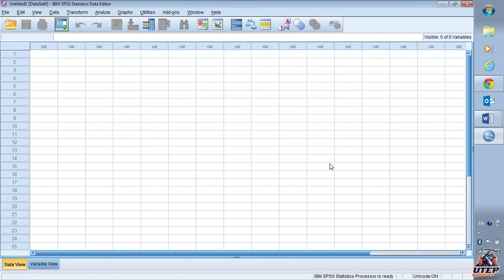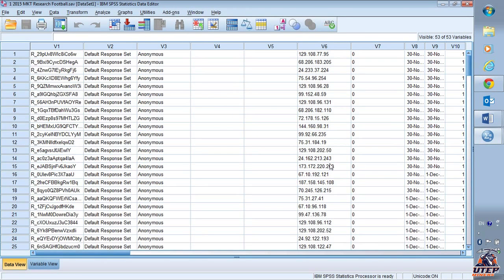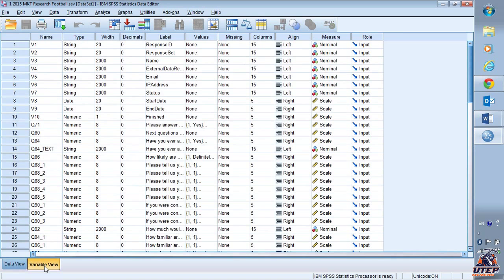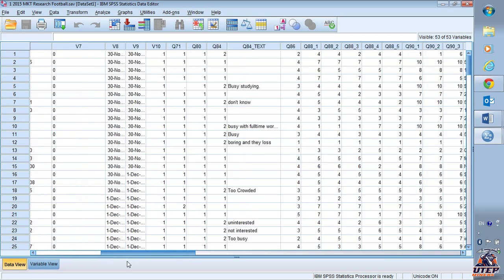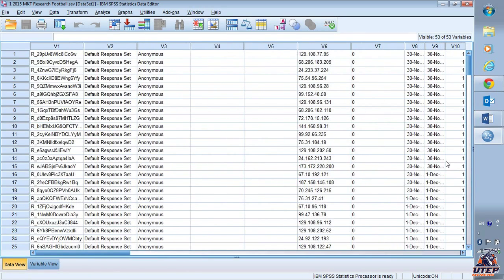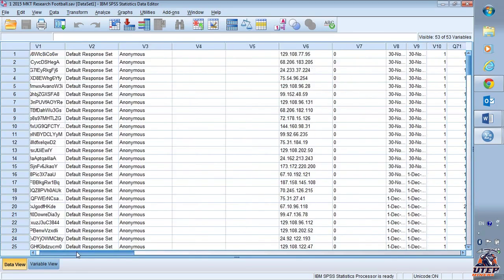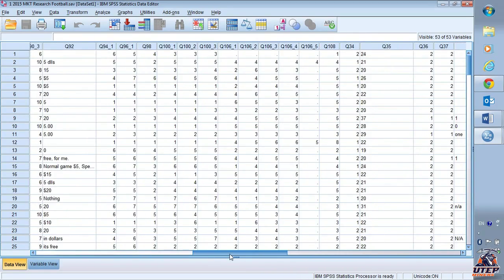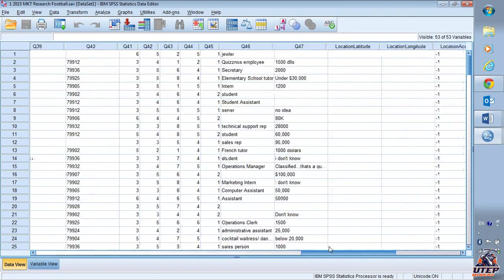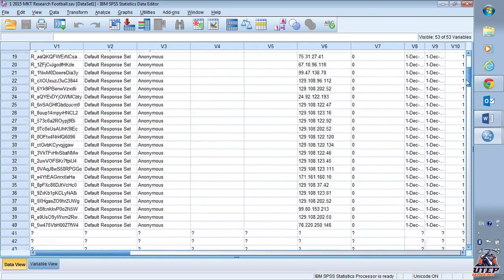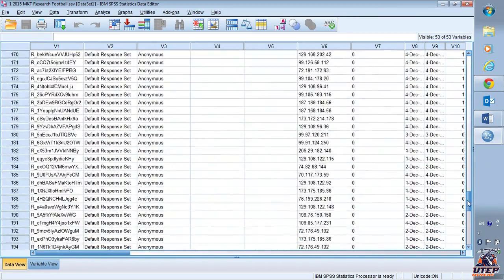When you open your file, you're going to see two things. One, that the SPSS screen has two view options. There's the data view and there's the variable view. In the data view, you're going to see what people responded. If you go sideways, you're going to see all the responses to all the different questions. If you go down or up, you're going to see all the different respondents. In this case, we have 146 people who responded to this survey.